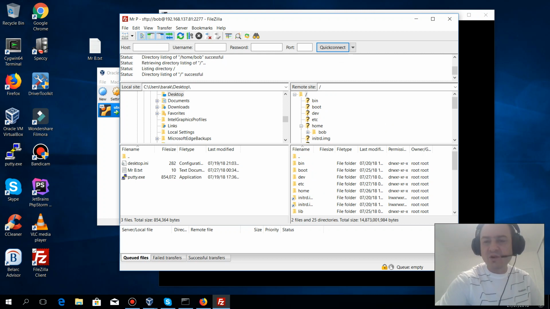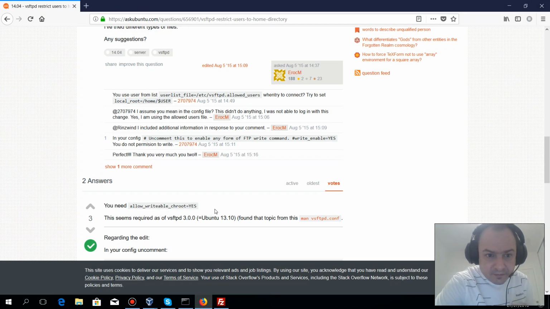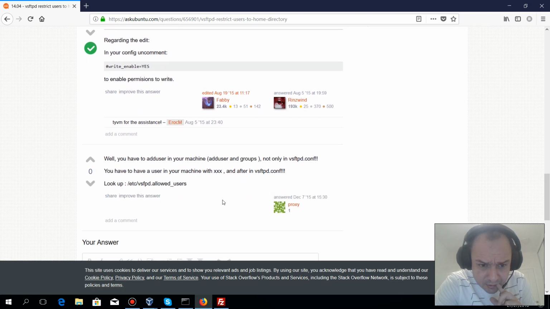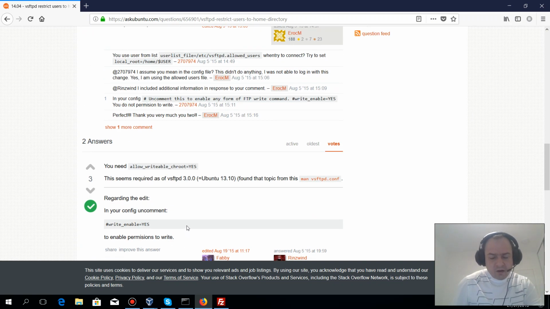Shit, sorry. Didn't say it. Not enabled, yes. Perfect, thank you. Vsftpd users allow writable root, yes. This I did.